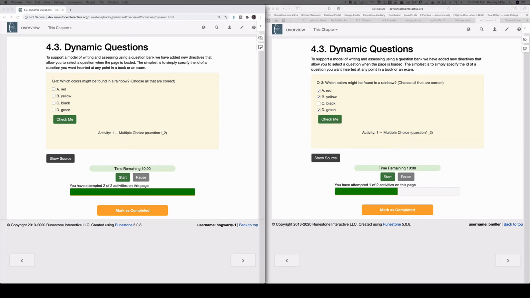Hello. Today I'd like to demo a new feature that we've added to Runestone, and it's called Dynamic Questions. So the idea is that you might want to make a quiz, and you might want to have several different options for each question that are presented to your students, essentially so that students will see a different quiz with questions selected from a question bank.